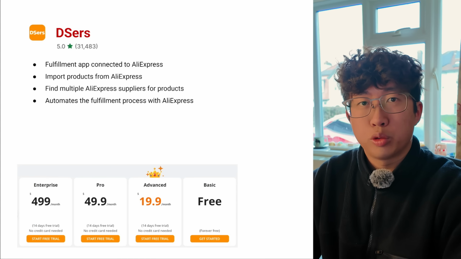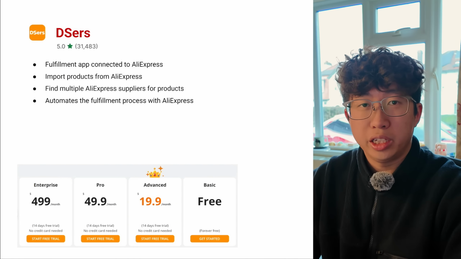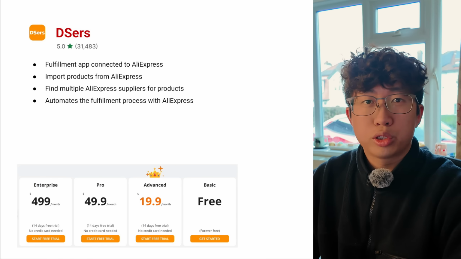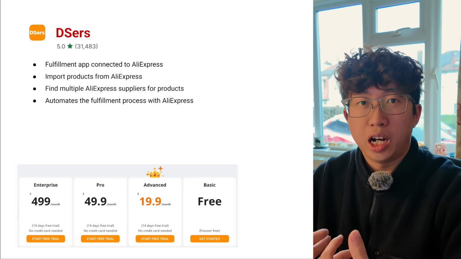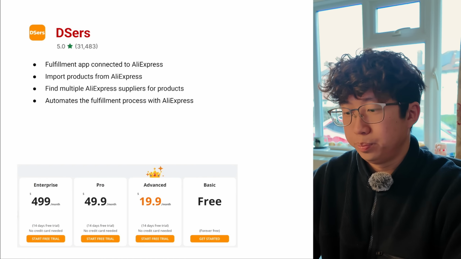DSers also helps you automate the fulfillment process with AliExpress, so you don't need to enter the shipping details for each customer. All you're doing is clicking order and paying for it on AliExpress. They also have the bulk order feature where you can order all your unfulfilled orders with one click. Personally for me, I prefer to order one at a time.